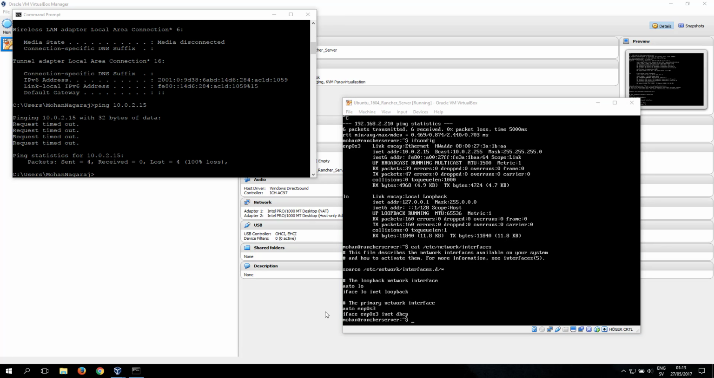Here we see only the primary network interface is configured, that is also set to auto, which means while booting this virtual machine, it will automatically get an IP address. And it is also set to DHCP, which means a dynamic IP address will be allocated while booting this virtual machine. The second host only network adapter configuration is missing because we have to enter that manually.